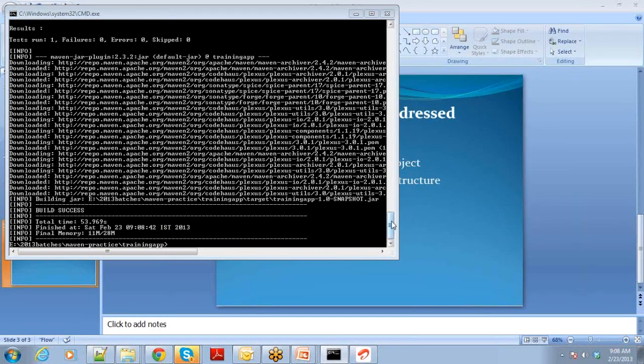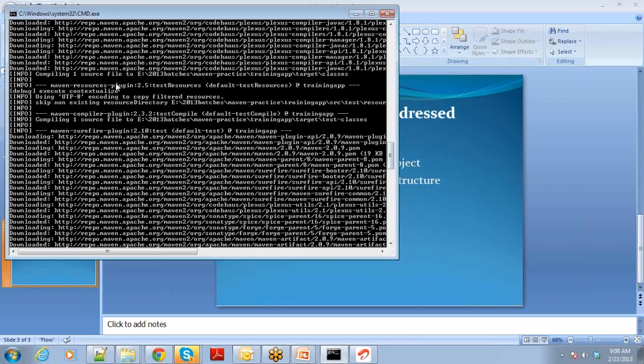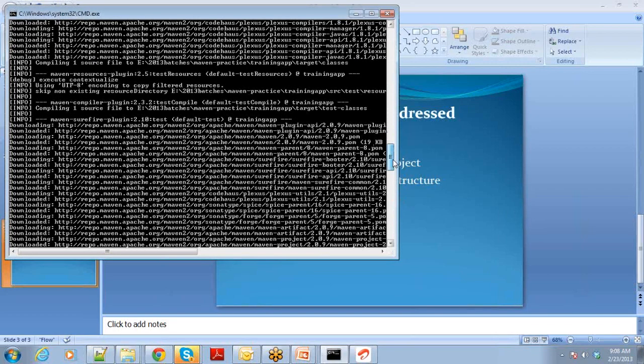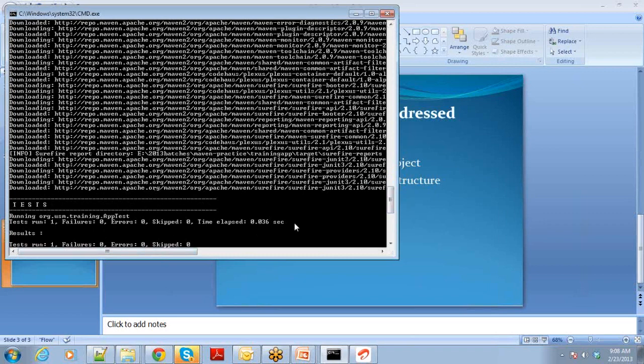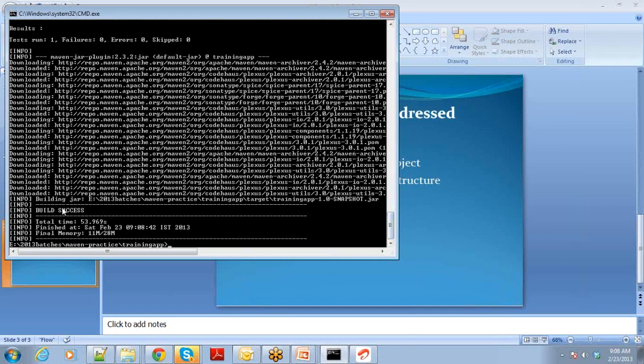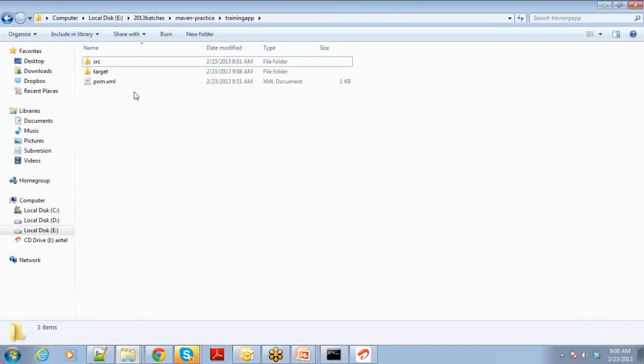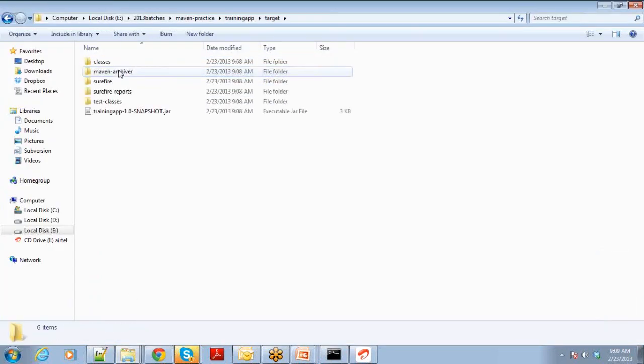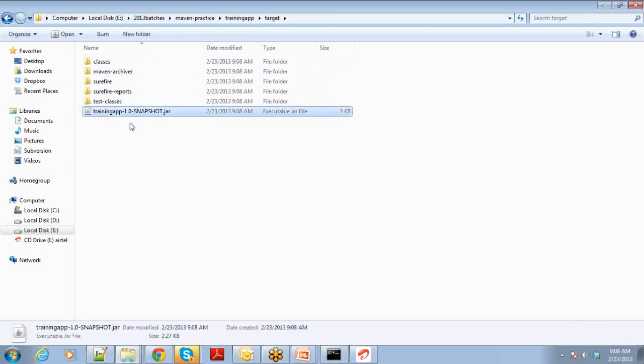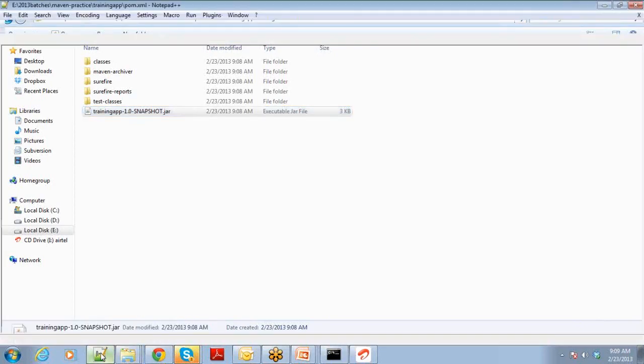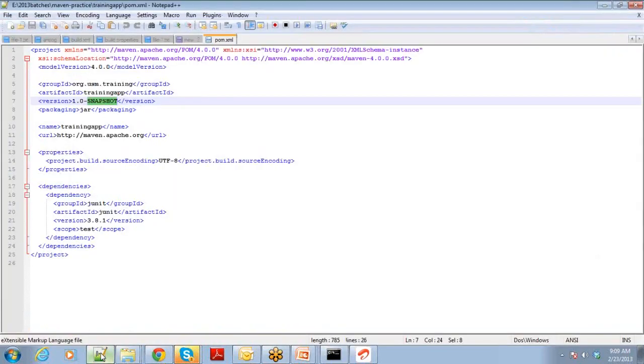You can see on the screen, it has done compilation. Okay, then it has run the test cases, unit test cases. It has also built the jar and the build is success. Now if you just go to your training app, you would find the target folder here created. In that you will have a lot of reports being generated, and you also have your training app version 1.0 snapshot available.